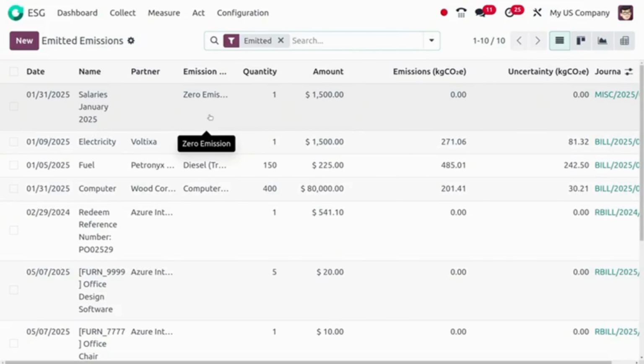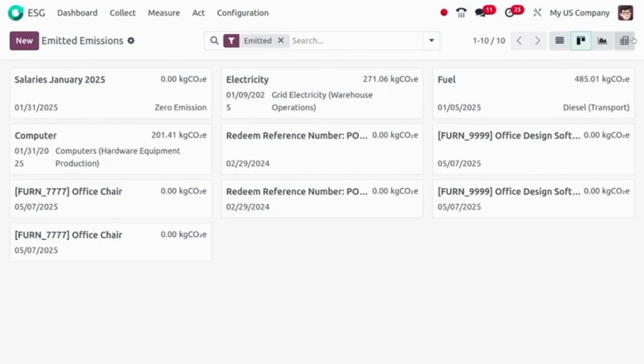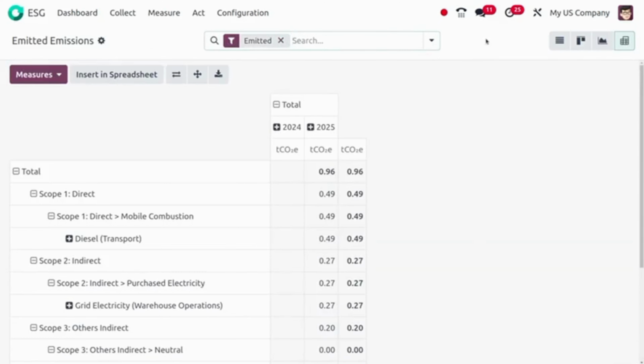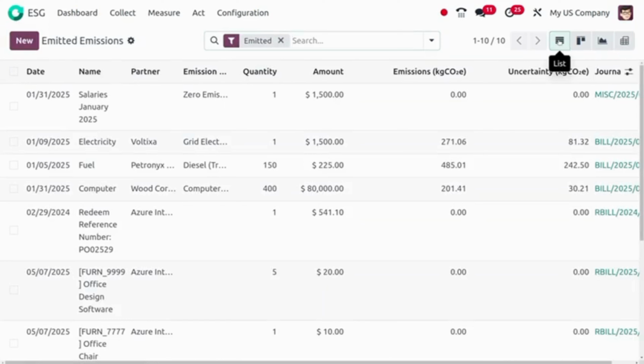Here you can see all the emitted emissions in 4 different types of views, such as list view, Kanban view, graph view and pivot view. Here you can switch between each of the views. Now let's get back into the default view, which is list view. It shows details such as date, name, partner, emissions, quantity, amount, emissions and uncertainty and journals.